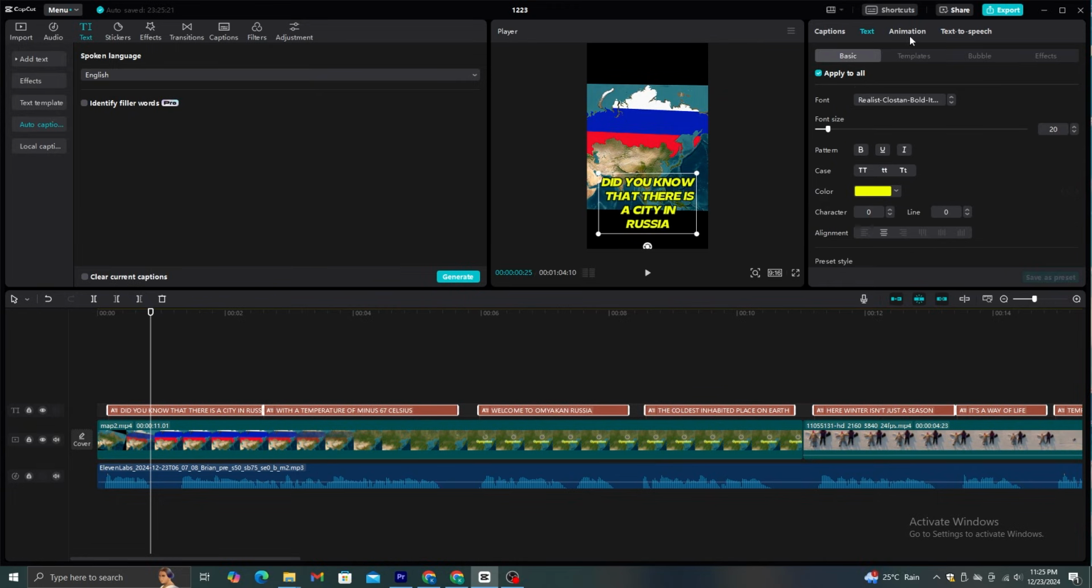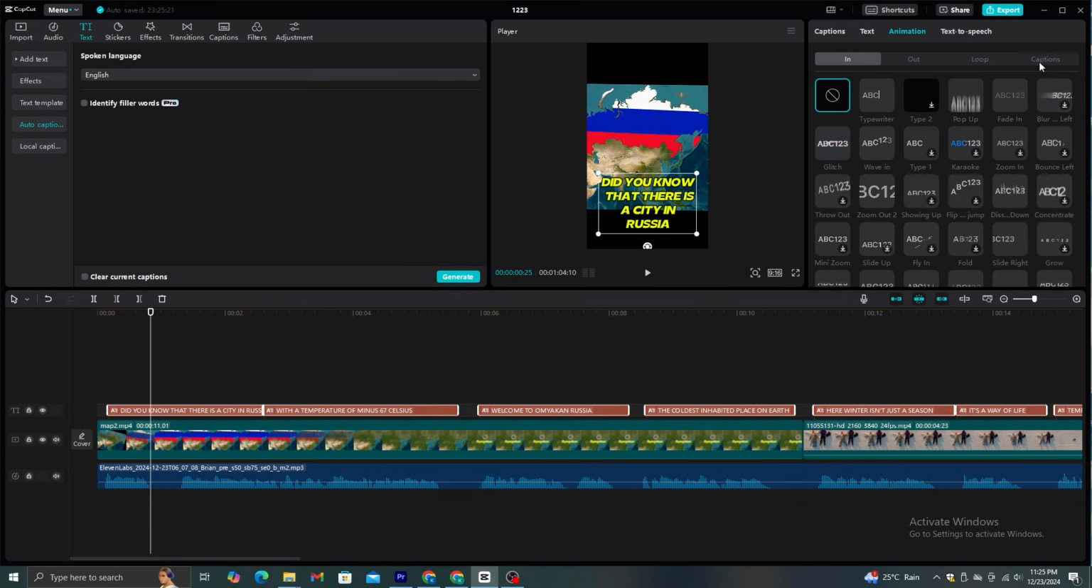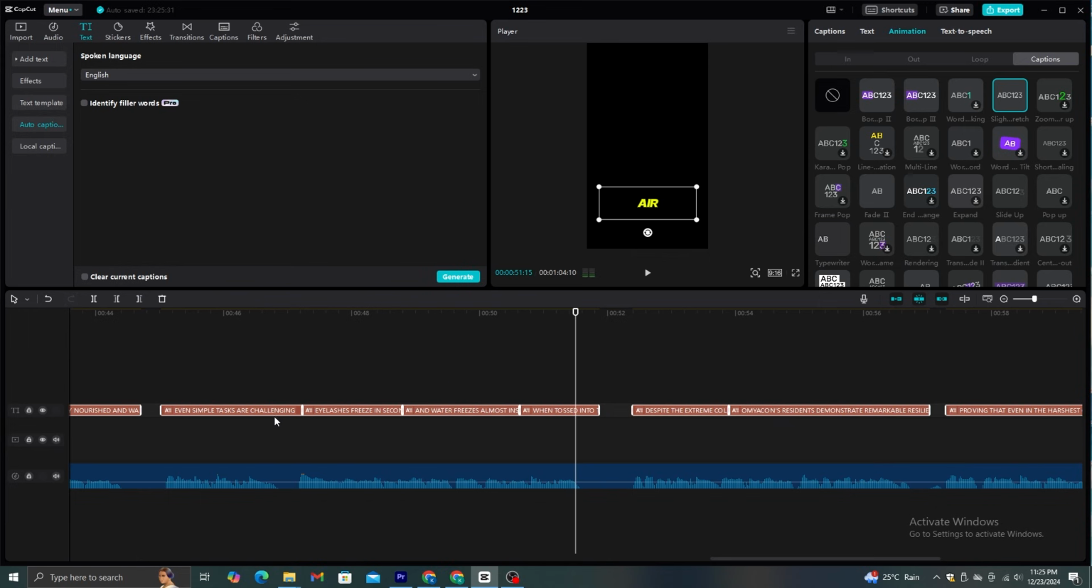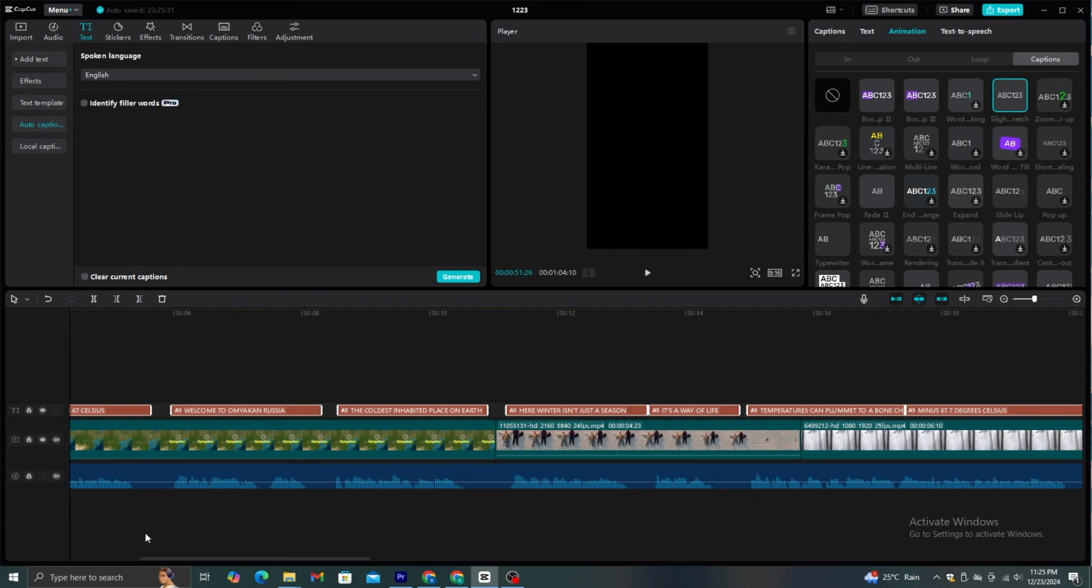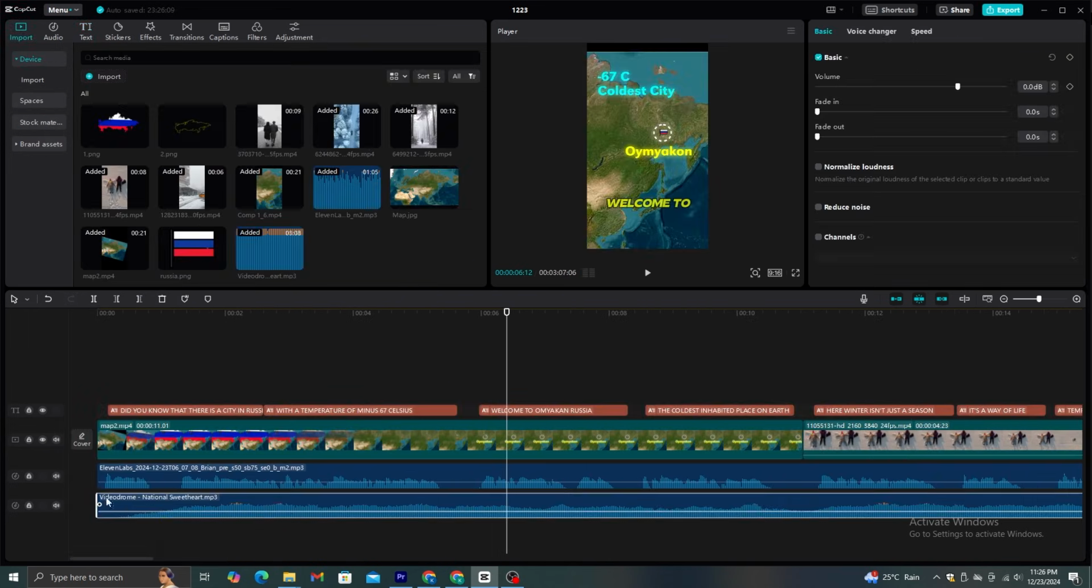After that, you can add a cool text animation to these subtitles, go to animations, and select this caption option. Then you can select a good animation from here. Finally, add background music to this video, and that's all.